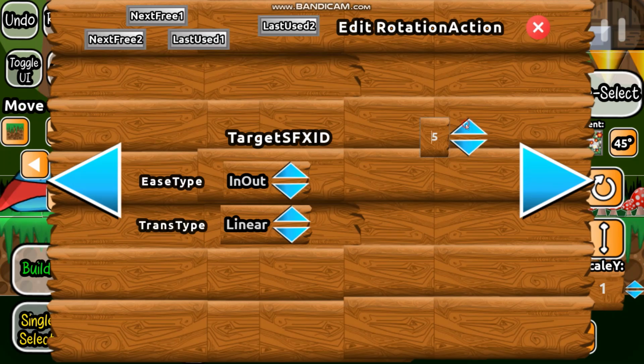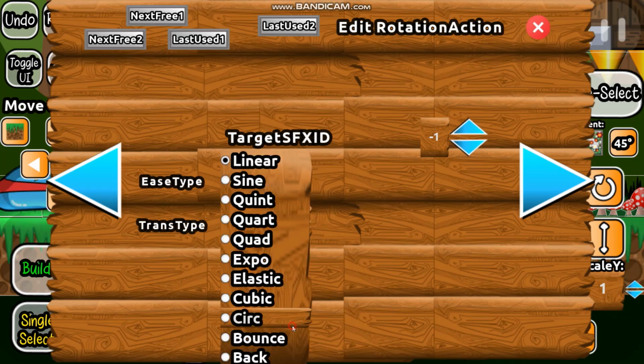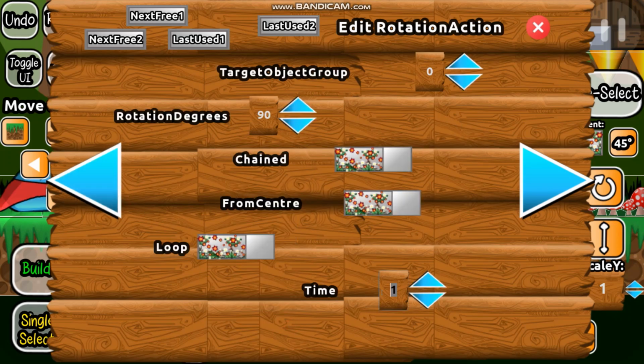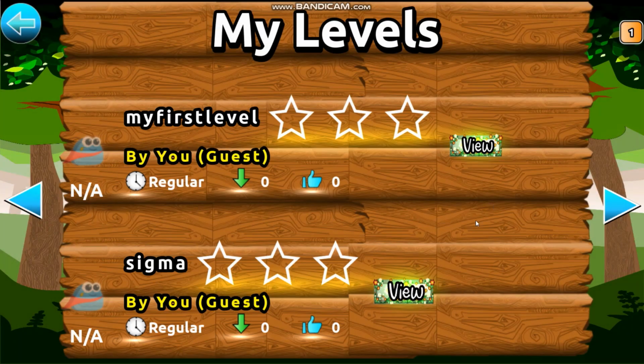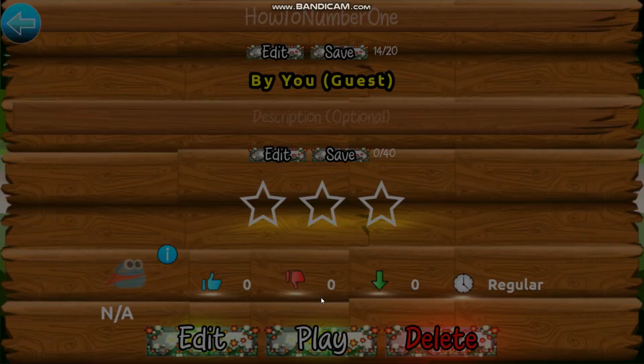So you can make this look faster as well. That was the SFX ID, which will be covered in a later video. But right now I'm trying to change the way things are. So I could just change the properties, like the time or the rotation degrees. How much does it rotate before rotating back?